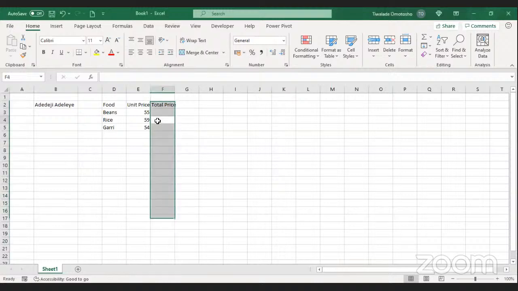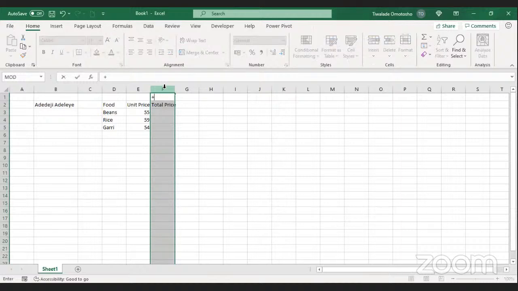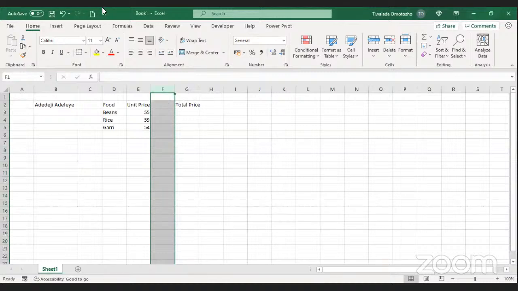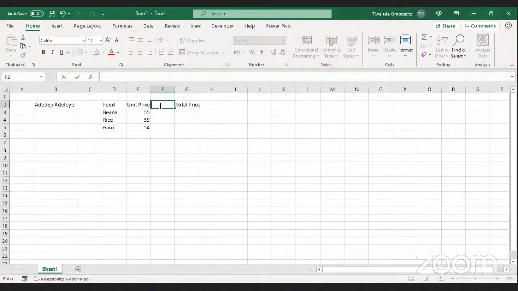If I use Control plus, you will see that it will insert a new column for me. So I press Control plus. What did you see? It has inserted something new for me. So that's one shortcut that you can use so that you don't have to be right clicking every time. You have to be efficient with the way you work with the spreadsheet. So I press here, I type quantity here.